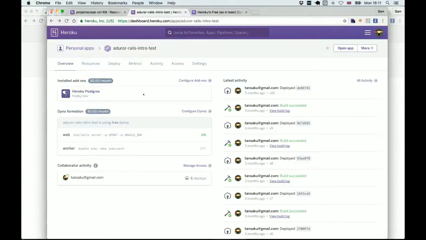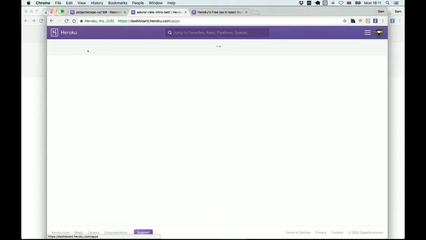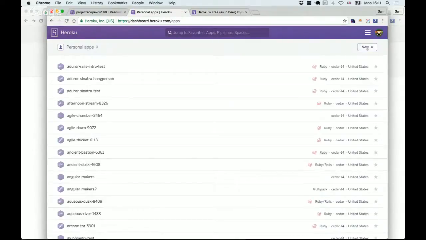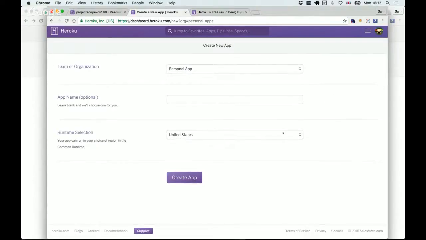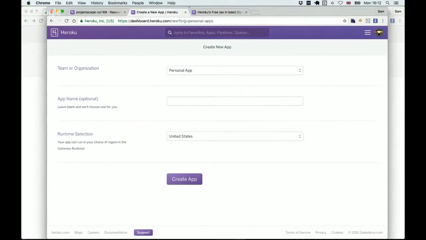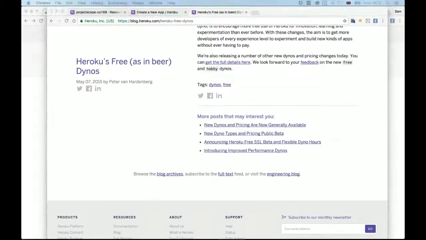No. It's not in the options at all. Like if we do new, create new app. Yeah, presumably this was the screen that you just went through. Yeah. Huh. There's no option. I would file a ticket with them. Yeah, I will. Okay.